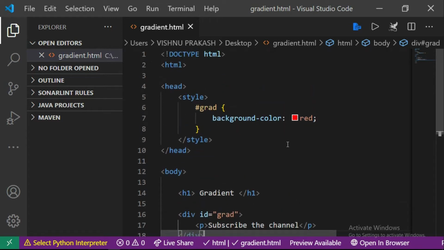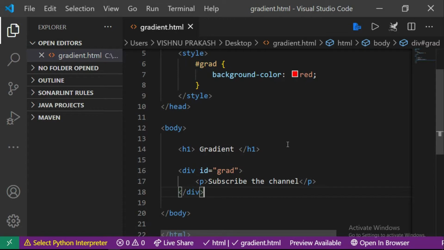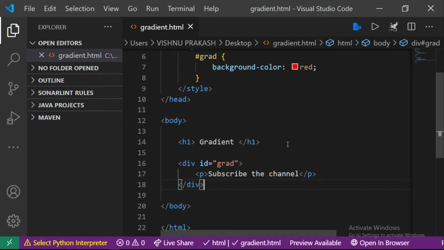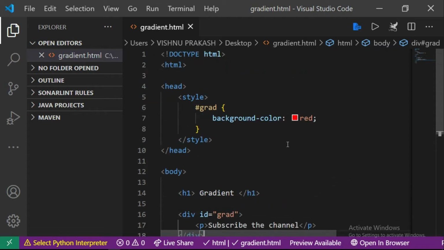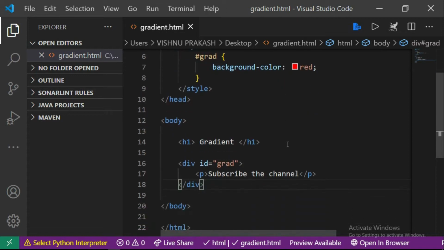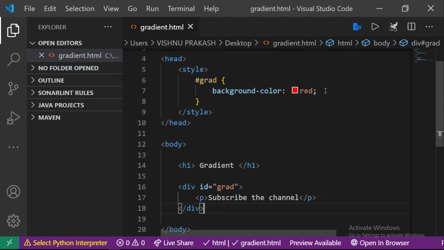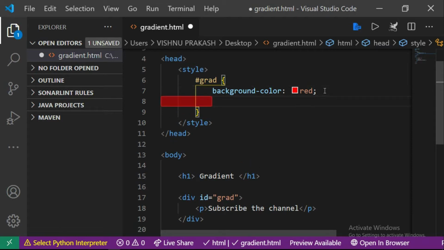Here, as usual, I wrote simple code, which has just the HTML declaration, head and style declaration, then the body declaration, just one heading, gradient. Then I made a division here with an ID of grade. So that ID I called here with a hashtag and then the ID name, so that this will be applicable to this particular ID. So here in this ID hashtag gradient, we are going with the gradient.